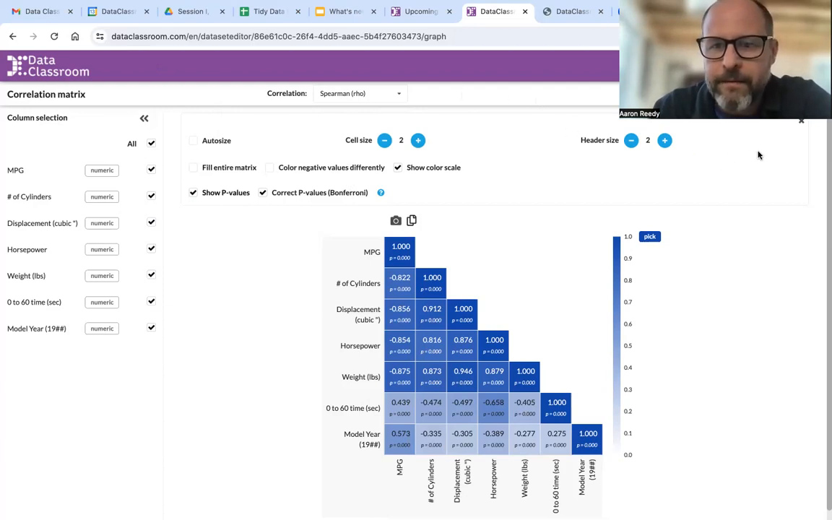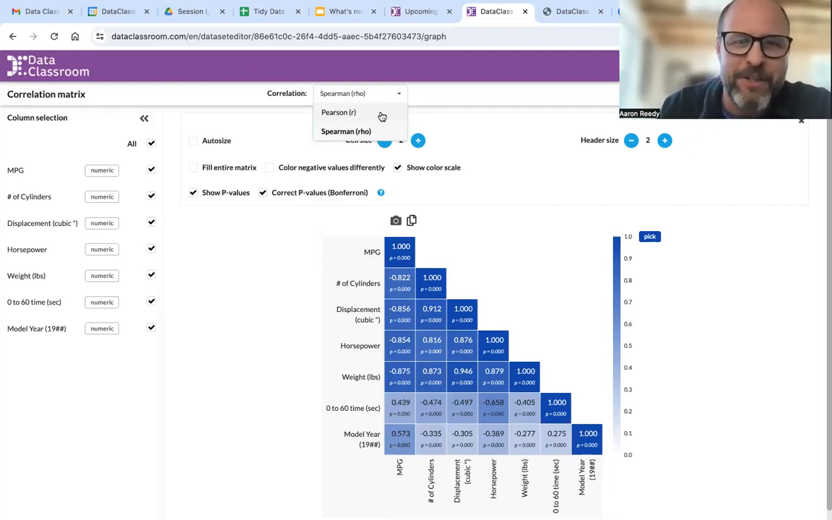Aaron, I see at the top you have the Spearman there. What are the other options? Okay, we have a couple options. Yeah, you have the Pearson, and I apologize for not showing this. I should have gone right to the start with this, but the Pearson correlation is more of a traditional correlation between numeric variables. When we think about a correlation in a line of best fit and an R value and an R squared, this is typically what we're talking about, this Pearson correlation coefficient.